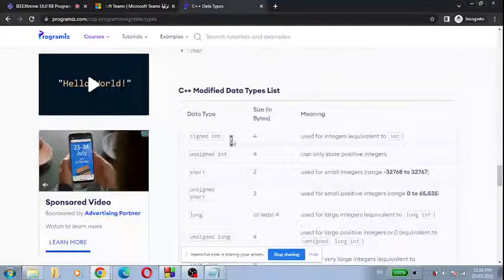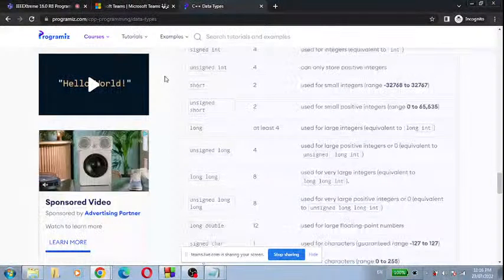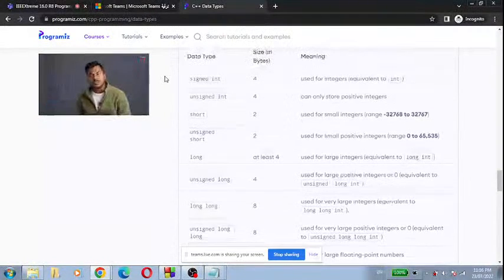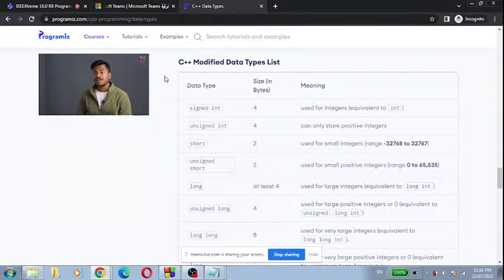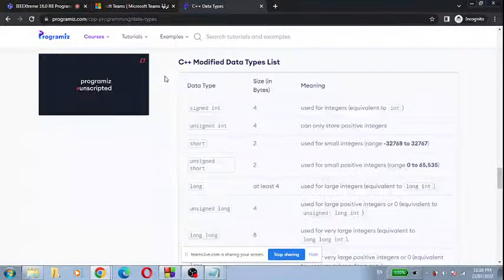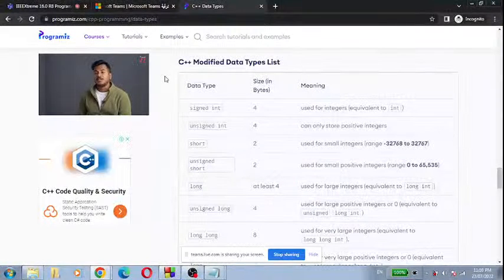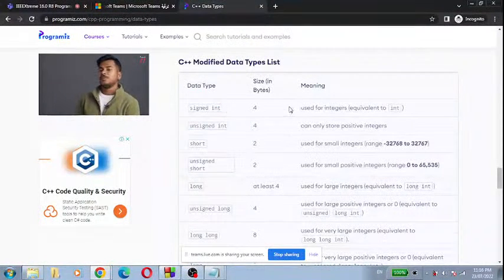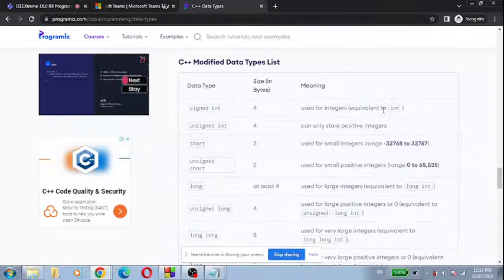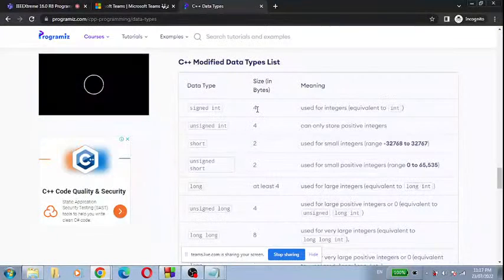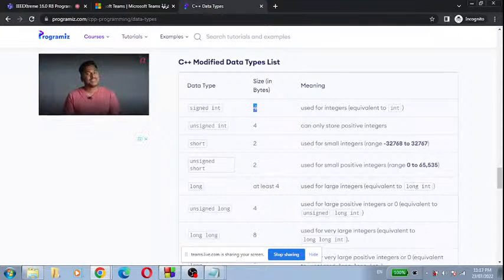Okay, this table. These are the basic data types that are used to declare or define variables to be used within your program to store data. The first type here is called signed integer, used for integers, equivalent to int. Its size in memory is 4 bytes.